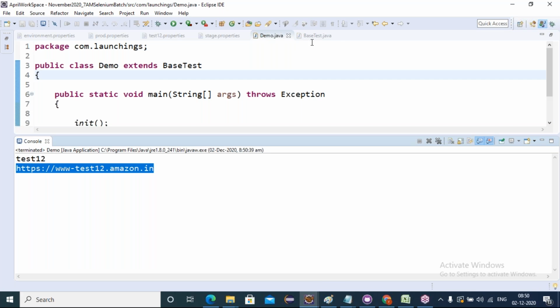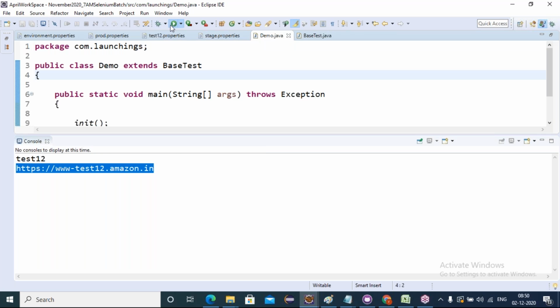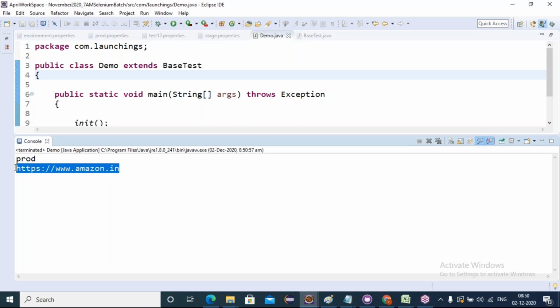Okay, now if I change my environment.properties to prod, simply changing in one location, that change is reflected in opening that instance's URL. See how dynamic my code is. See, it is opening the production URL. Understood, friends?